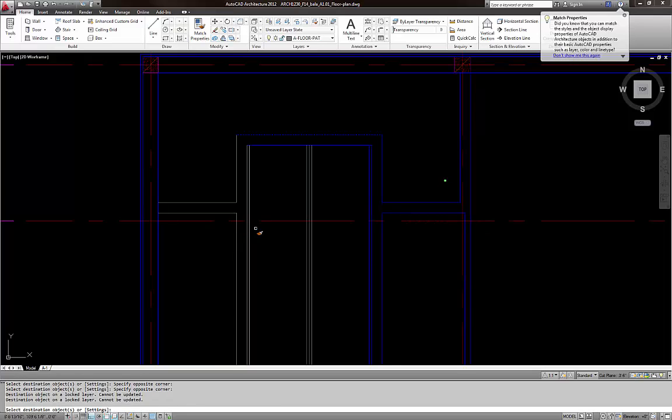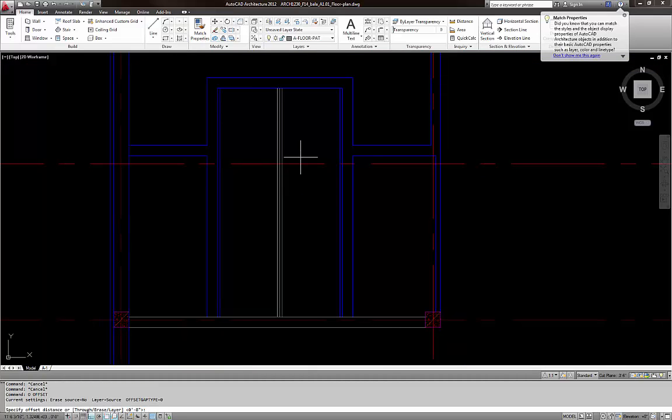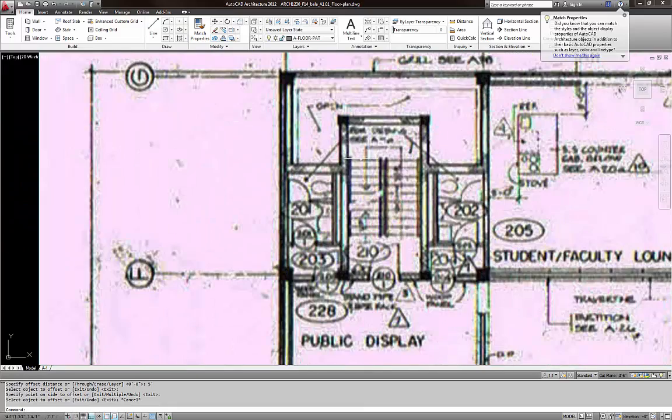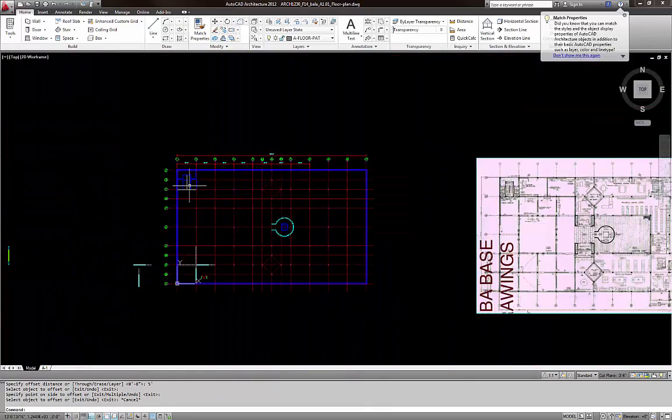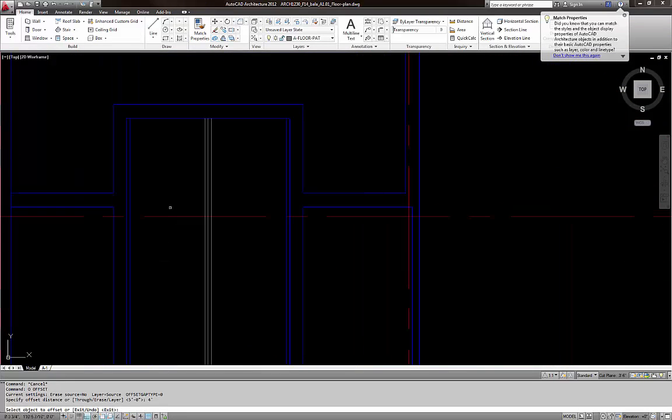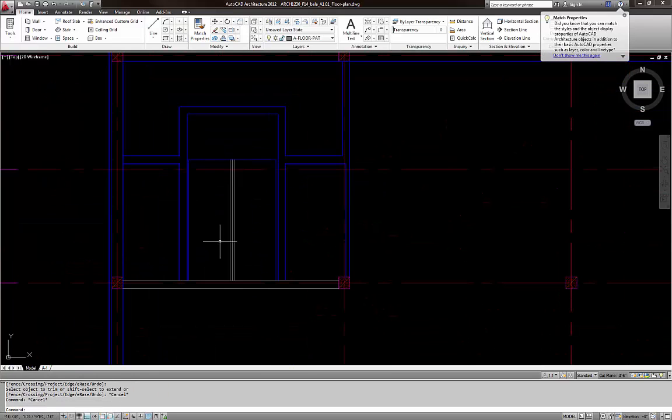So I'm just selecting, clicking them out, and MA for match properties. Okay guys, and you could put this in the right layer. Offset 5 feet. You could see that the landing comes almost here, so that means 4 feet. Offset 4 feet here, and then trim everything out. So you'll go ahead and finish this wall.